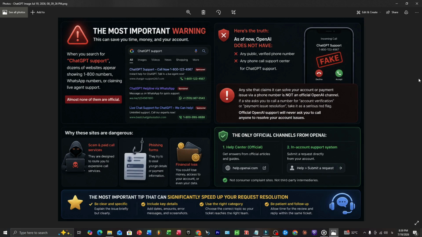Here's the golden tip that cuts your resolution time dramatically once you actually reach the real support system. Never open a support ticket empty-handed, because the single biggest delay in getting a resolution is back-and-forth requests for information you could have included from the start. Before you submit anything, gather your registered account email, the exact date and time the issue occurred, any error message text word for word, and a screenshot if the issue is visual.